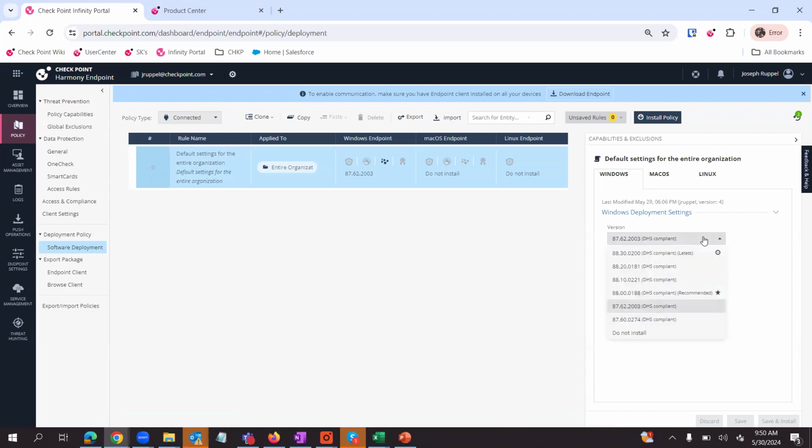And now we can choose our version, right? So this is the recommended one. If we had all the endpoints deployed, they would all be this version. If one day you wanted to make them the latest, you literally click this, install policy, and when those endpoint clients reach out to this server, they're going to say, okay, I've got to upgrade. That easy, right?